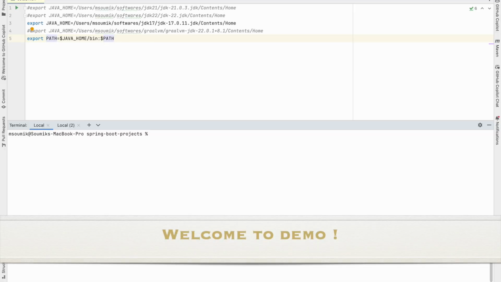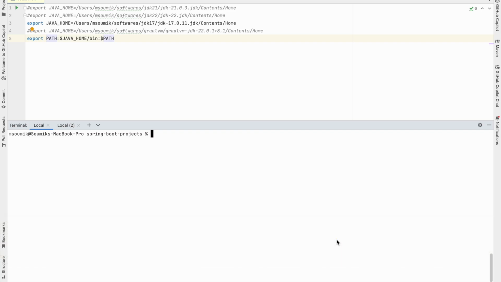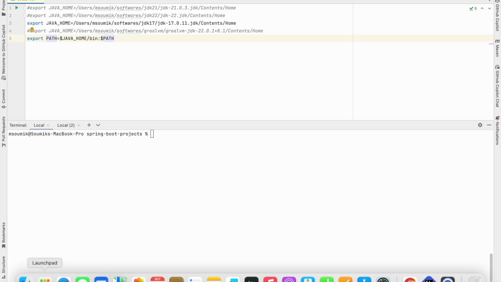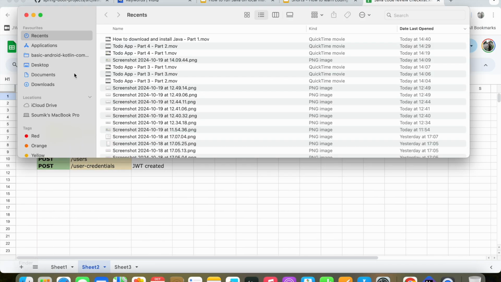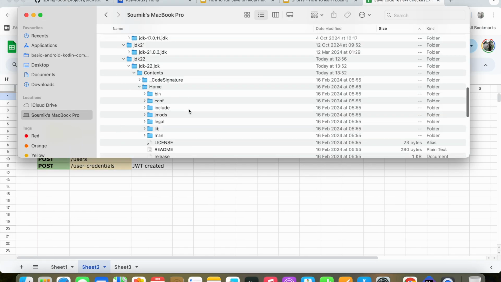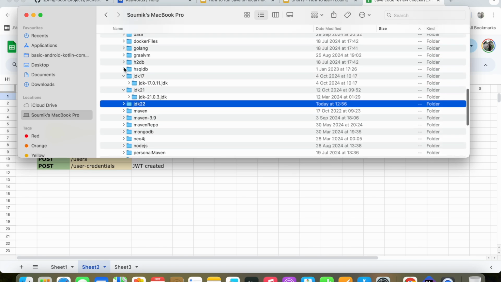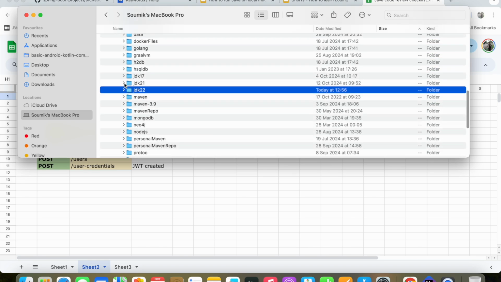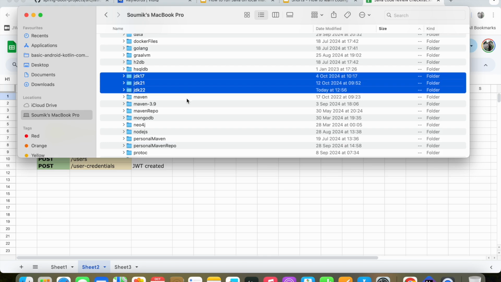Okay, now let me show you a quick demo of how I do it on my own MacBook, which is also a Linux kind of environment. So here is that file setjdk.sh, where I have multiple versions of Java. I can also show you from here. I have got versions of JDK: JDK 17, JDK 21 and JDK 22.